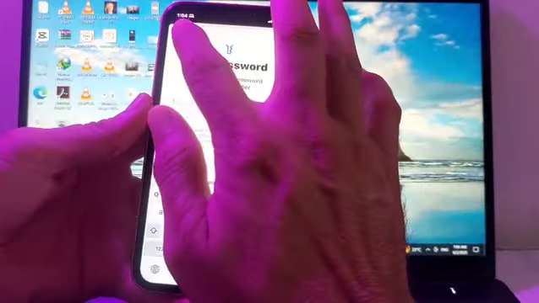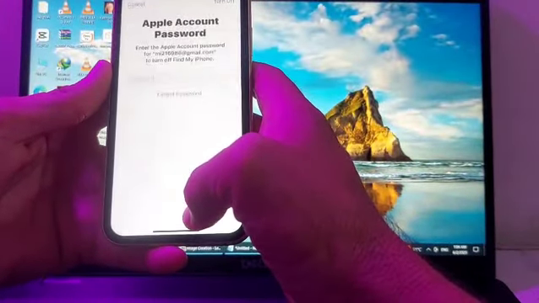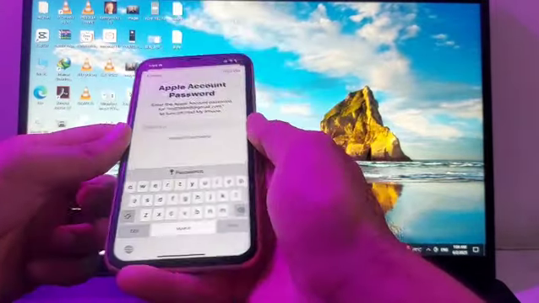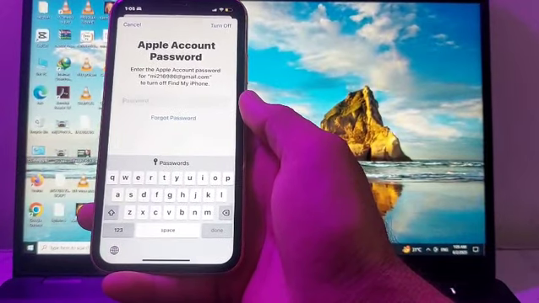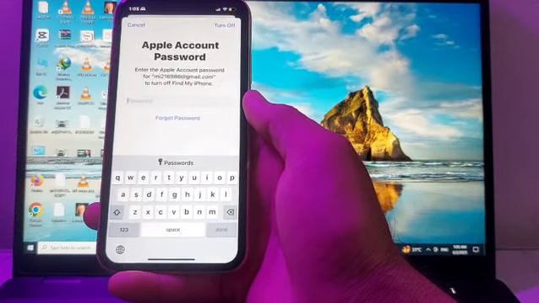Then after that, when you try to sign out your Apple ID from your iPhone device, you will need to enter this current password. Then after that, you will easily be able to sign out your Apple ID from your iPhone or iPad device. So that's it from this video.